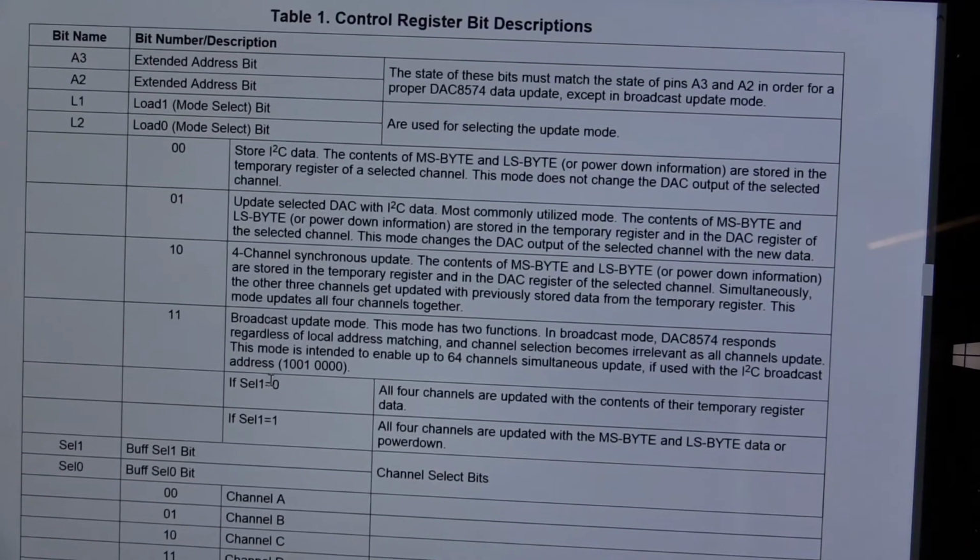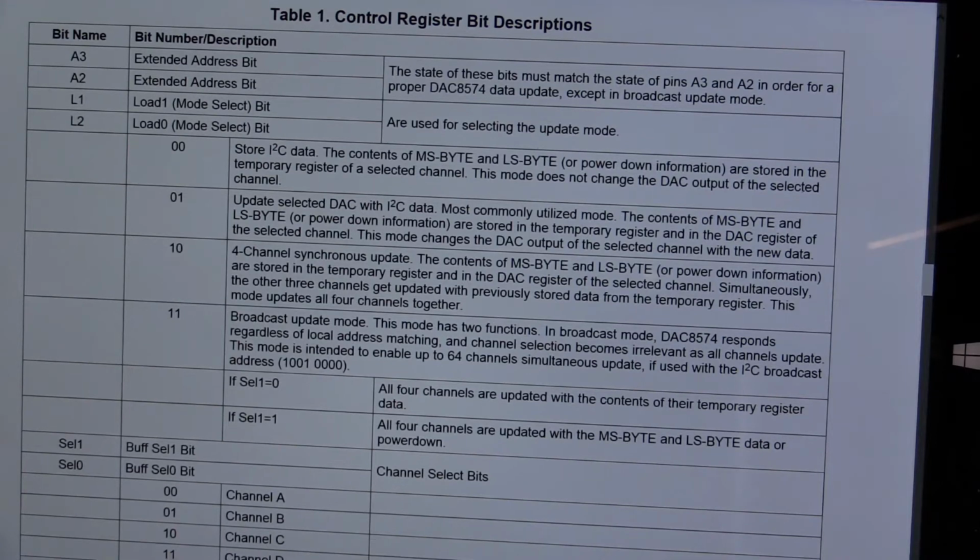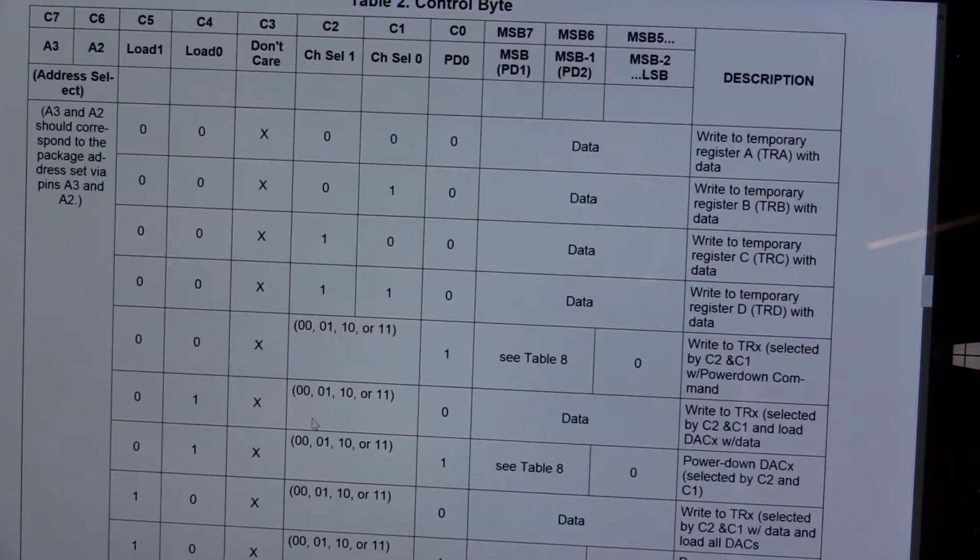Second half of this is the two bits that say what channel you're writing to, so 0, 1, 2 and 3. Well, actually bit 0 is PD0, so it basically looks like you would have to output 0, 2, 4 or 6 to address channel A, B, C and D. We're not going to power down the thing, so we'll just have that least significant bit set to 0 as well. Yeah, so the load, we're going to use this one, 01, right to the data.